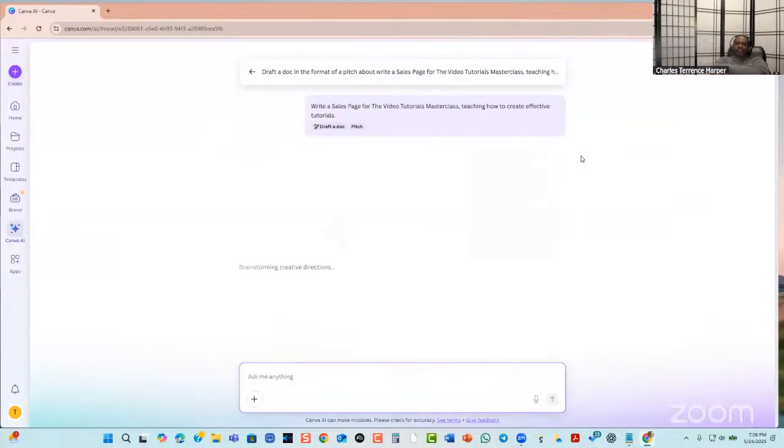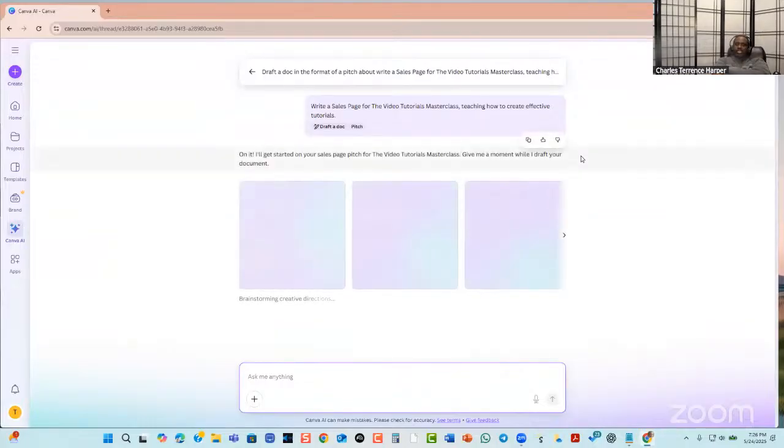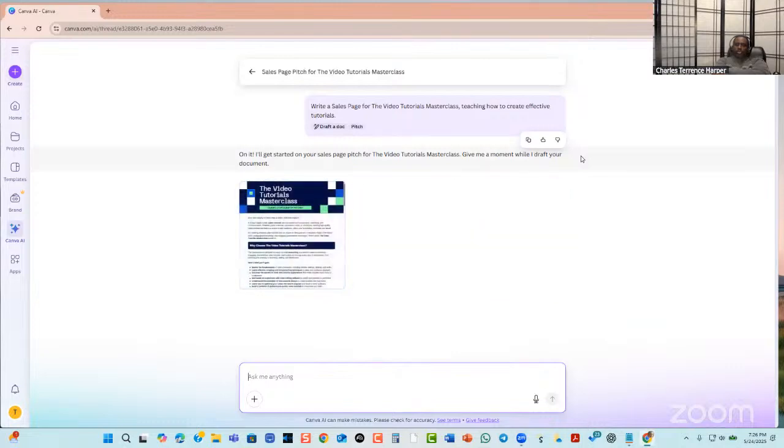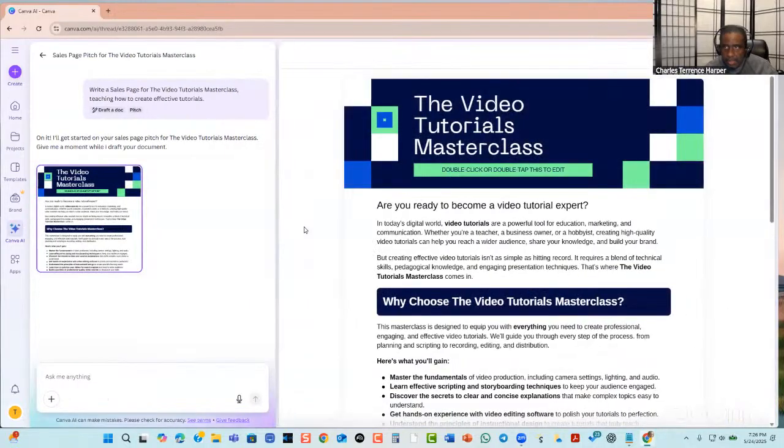And again, now Canva is doing this in a chatbot format. So if you're used to interacting with Canva the old way, this is a new way that Canva is going to be interacting with you with the AI. So let's go ahead and take a look at this sales letter. All right.